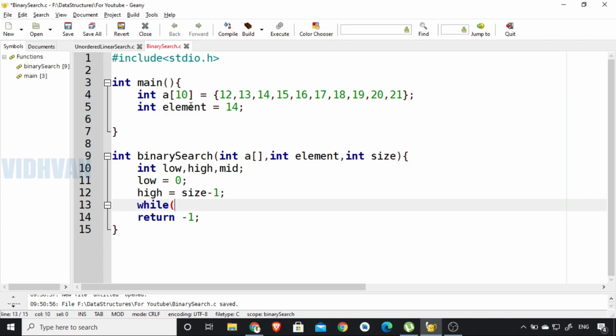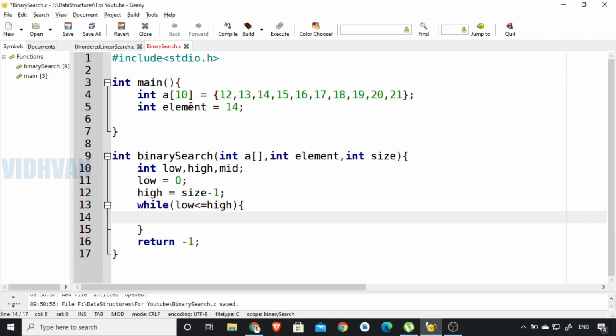And let's write a while loop where low is always less than or equal to high. So if low value is greater than high, we will come out of this loop. Otherwise, we will loop through the statements that we are going to write inside this while loop. The first step is to calculate the mid value. So mid value is always (low plus high) whole divided by 2.